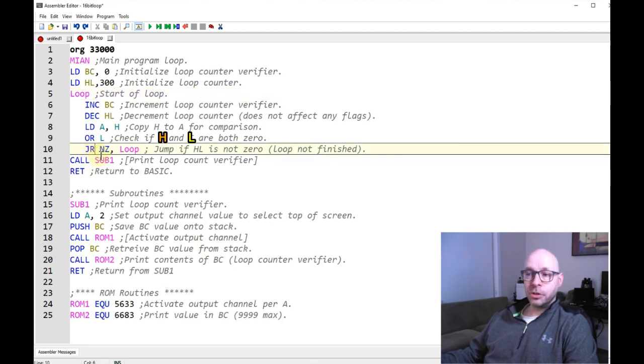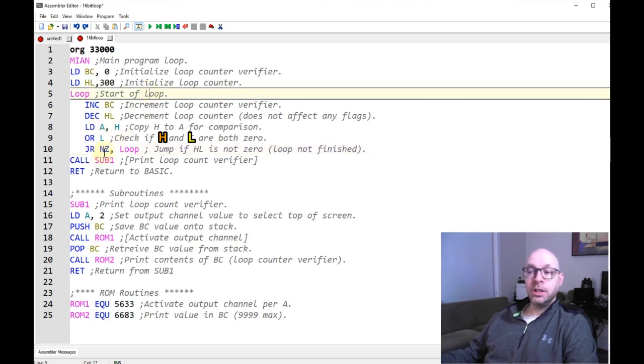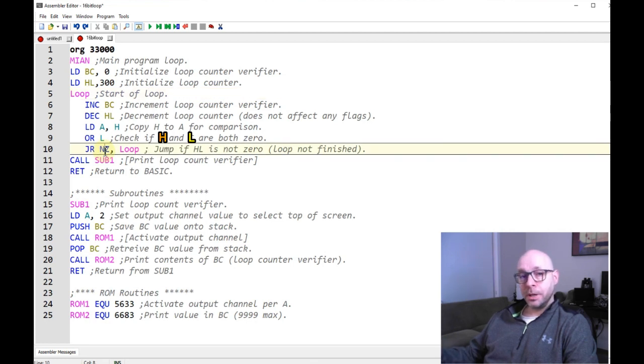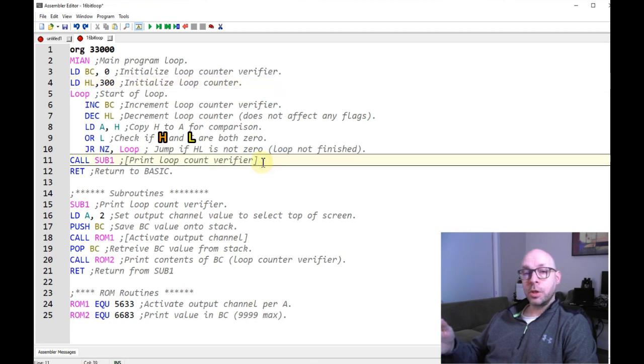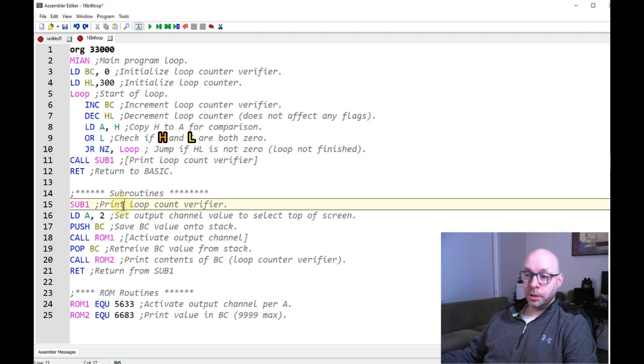And then the next part of this instruction says not 0, so it's going to jump relative back up to the beginning of our loop only if the result is not 0. So if the HL register pair contains a value that's not 0, that means our program hasn't finished looping, so our countdown hasn't gone from 300 all the way down to 0 because it still contains a value that's not 0. So it's going to keep cycling through this loop until the HL register pair contains a value of 0. And then it's not going to jump. Instead, it's going to continue on with the rest of the program, which is right here, call sub1. And sub1 is right down here. It's our subroutine.